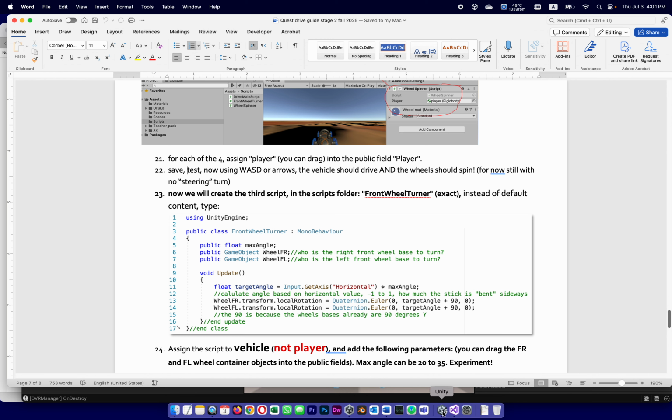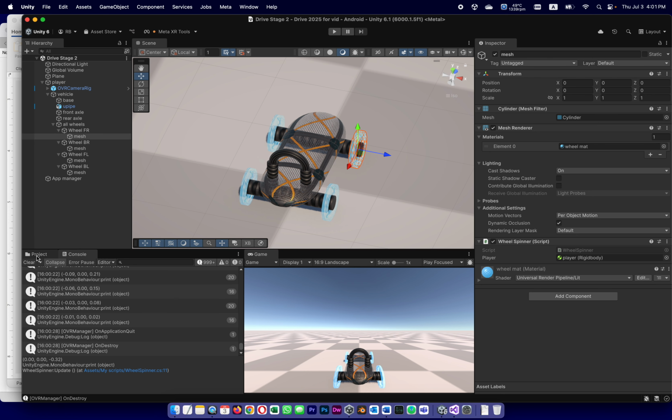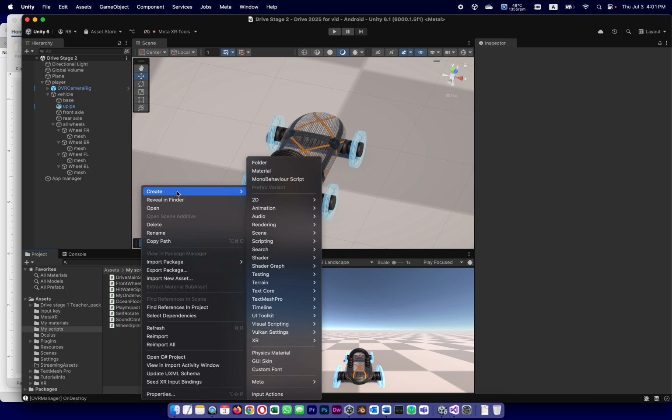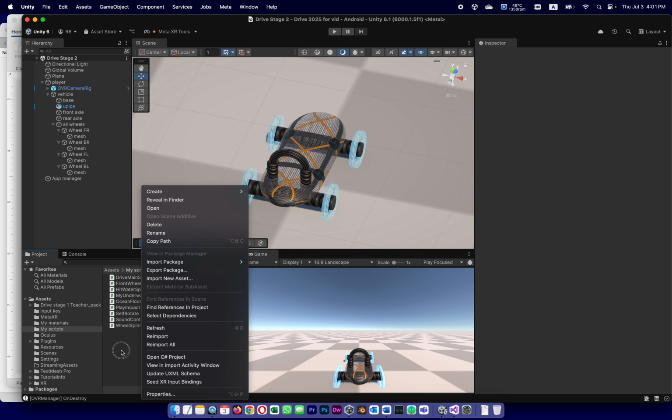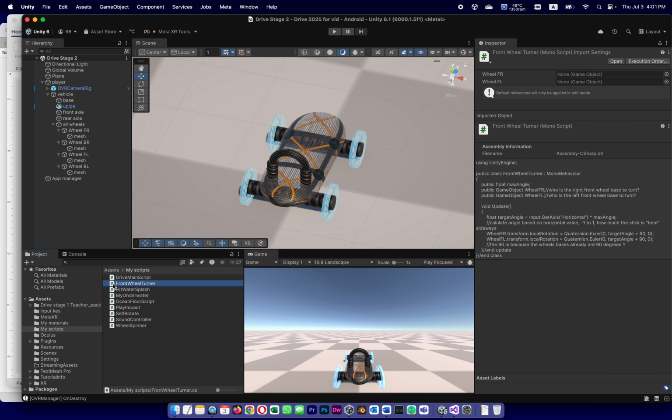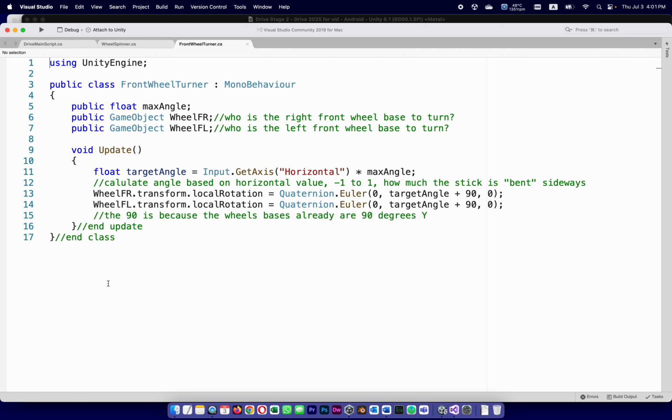So I already did that, and again, it's in my scripts folder. What you would do, of course, is right-click, create, and MonoBehaviour script. I already did. So this is going to be the FrontWheelTurner. Make sure that the name is exact, because the name of the class needs to match the name of the file. So let's see what this one does. Again, it starts as just a standalone script. Once it's nicely written, I'm going to attach it.